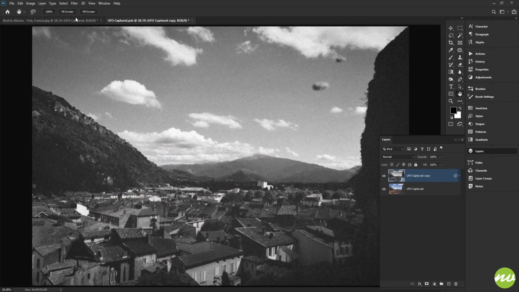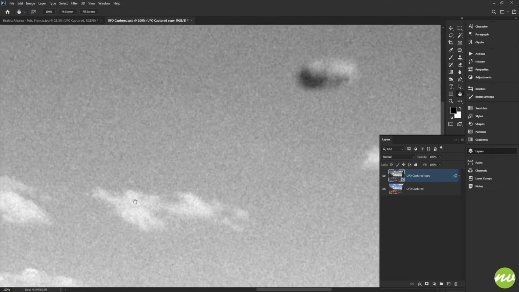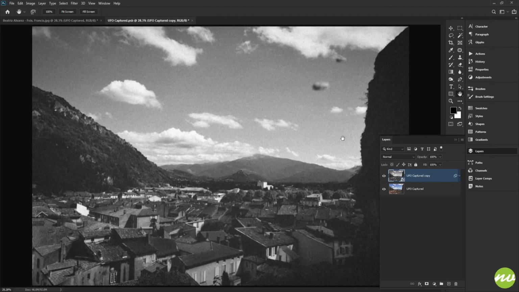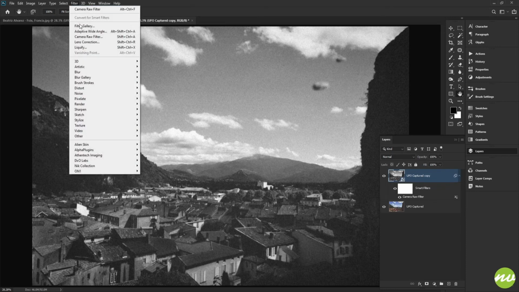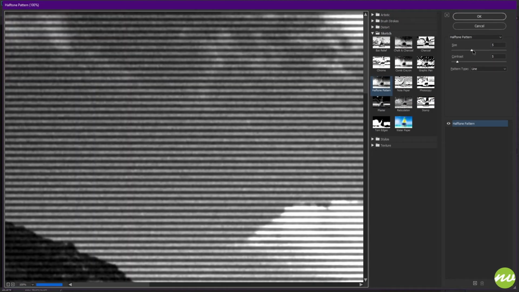Okay. And that looks pretty cool. It's pretty neat. But what I'm going to do now, notice how light those are, but before I do that, what I'm going to do is go to filter, down to sketch and halftone patterns. Ooh, let's make this about, let me zoom out.